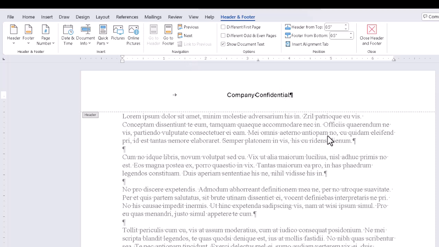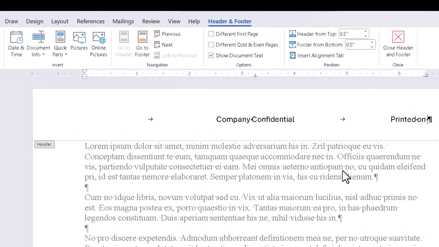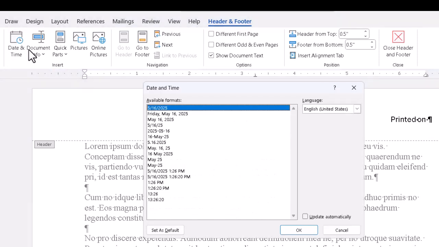Jumping back up to the header via the ribbon tab, we can click after our header text, hit the tab key once more, and maybe type in a bit of a label, like the phrase printed on. And then slide over to the date and time button in the insert group. Tell the program we want to throw in the date and time. We can use any format we like.